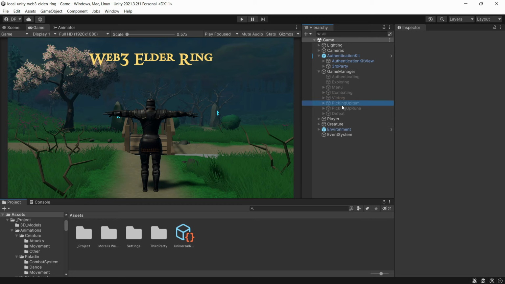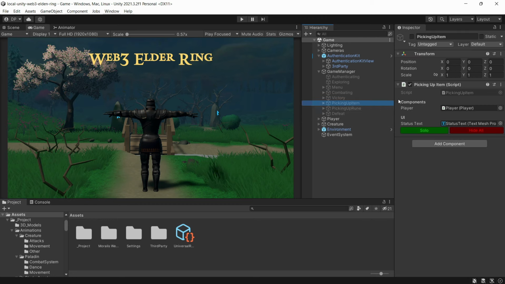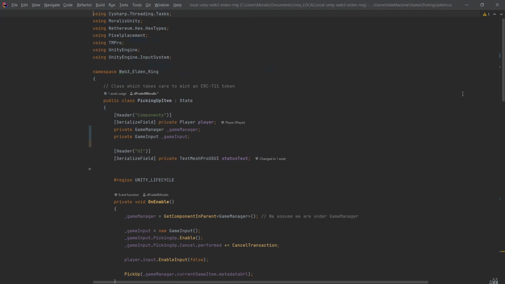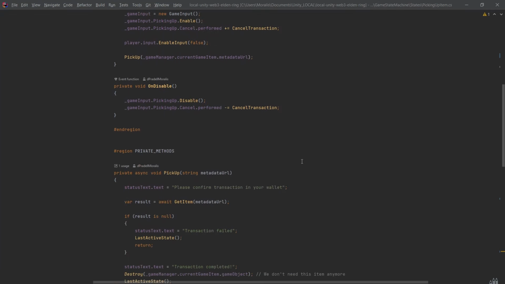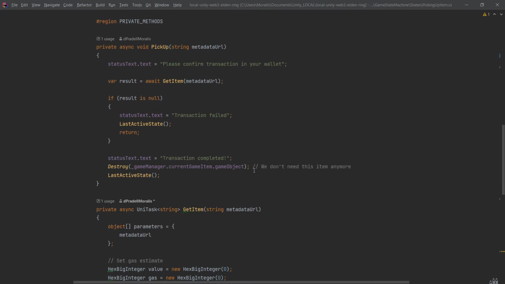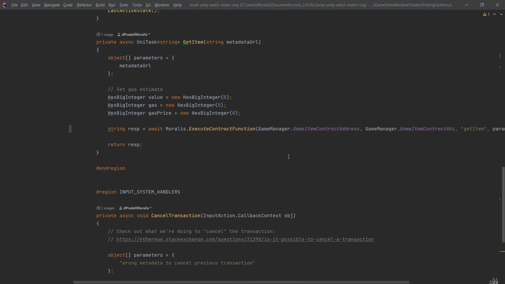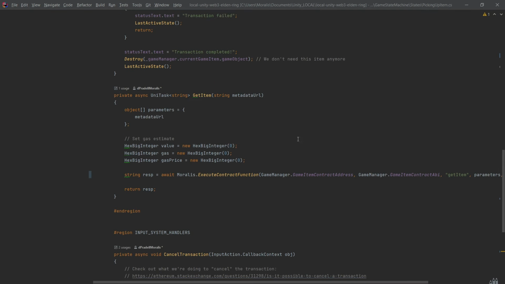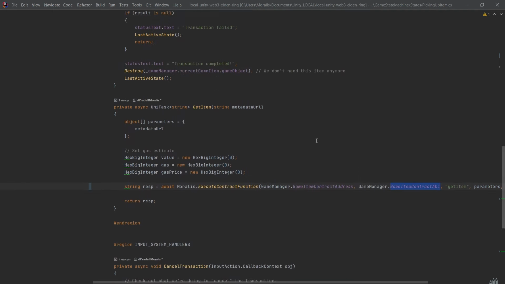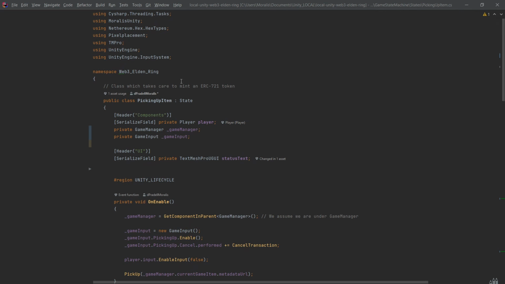If we open one of these scripts, these are very similar. So just open picking up item for now. We'll see that here, well, we're going to go through this deeper later, but we're using some game item contract address, game item contract ABI. So we need a contract for this, okay? For the items, we need an ERC-721 token. So we're going to use Hardhat for this.